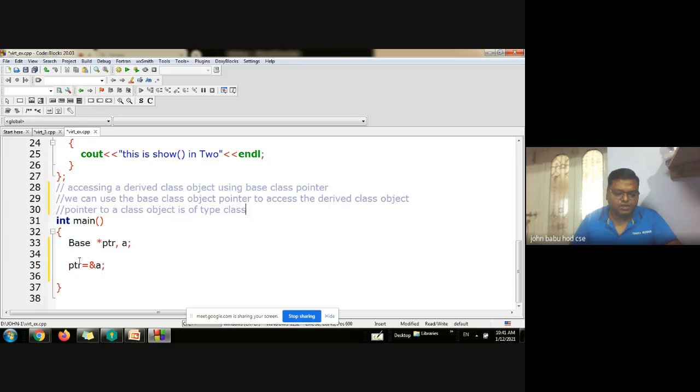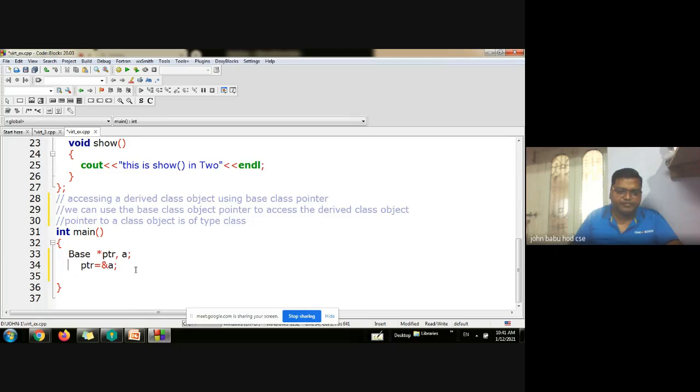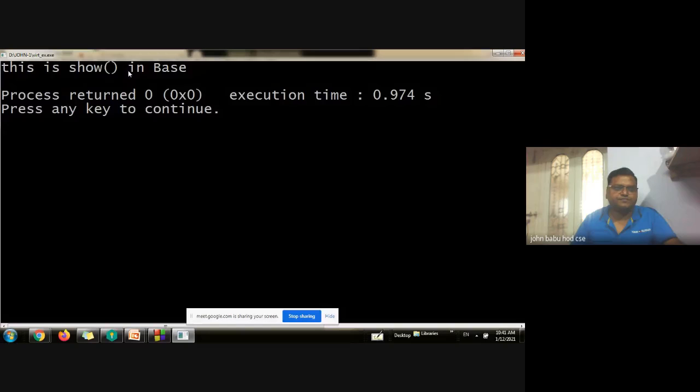Now I will access the show function using this pointer. How to access that? Not through the object. I want to access through the pointer. How do we do that? Pointer arrow show. Can we do like this or not? Accessing a function through the pointer. Did you see the output? Yes, sir.